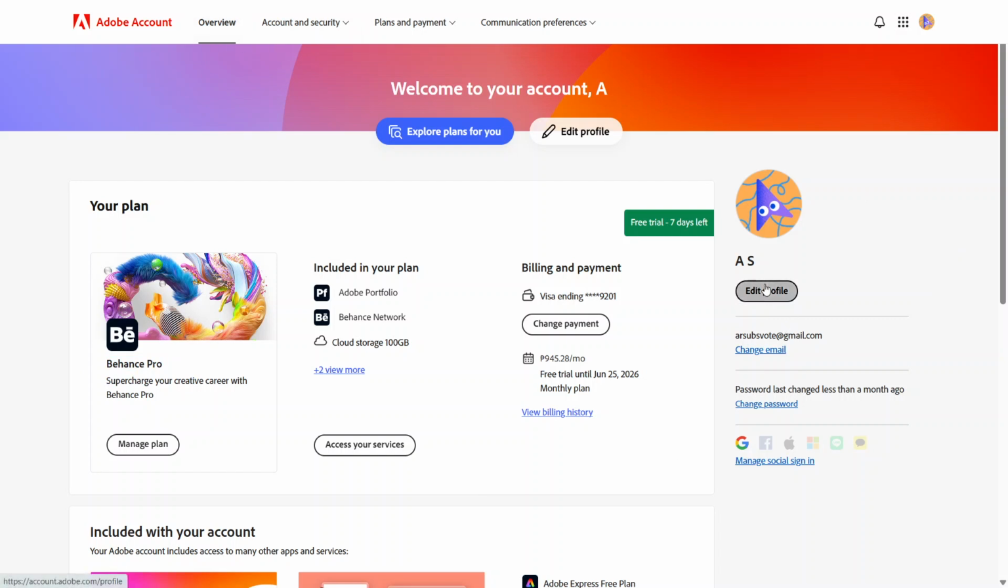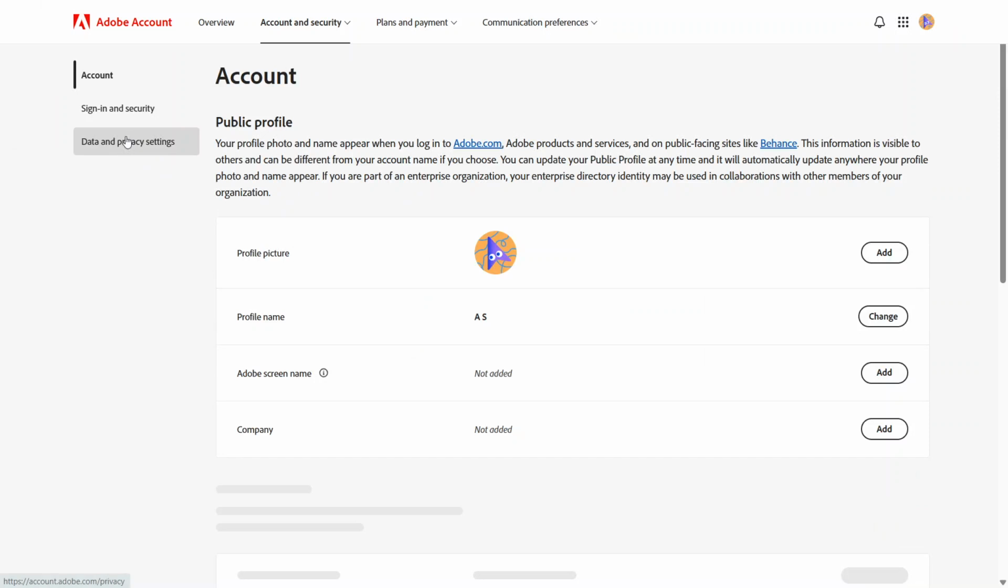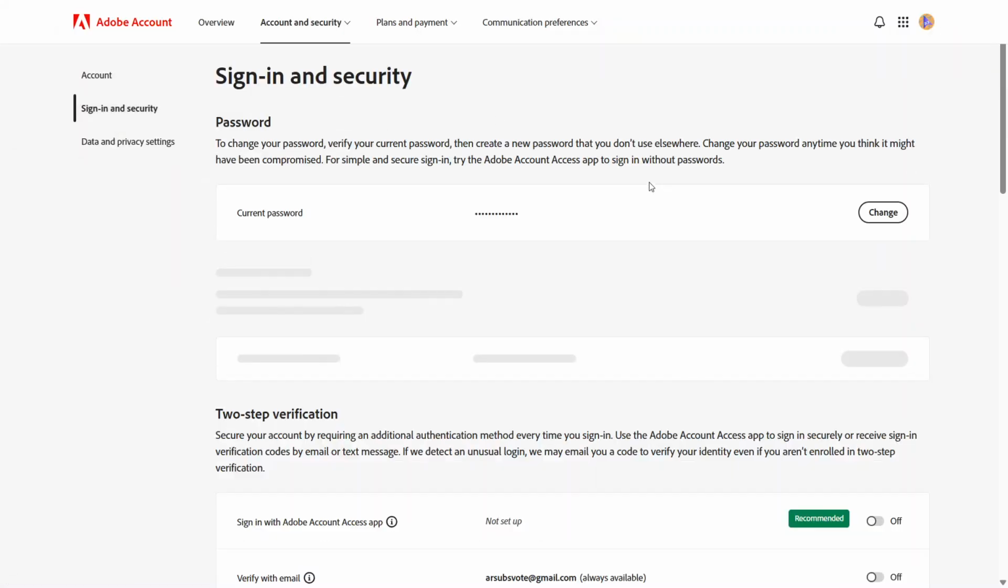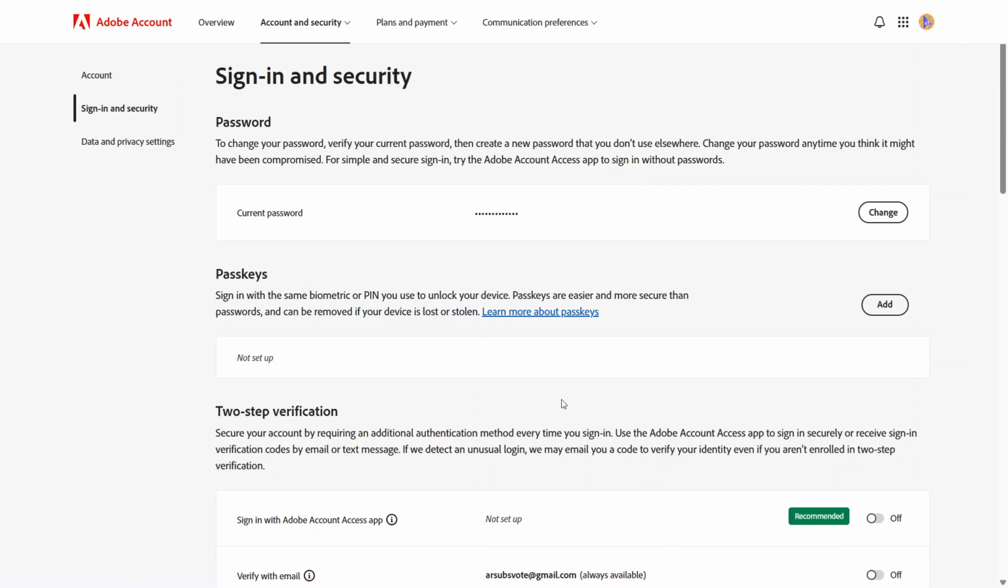After that, look over to the left-hand panel. In that menu, find and select Sign In and Security. This section contains the settings related to your account access, including your password.